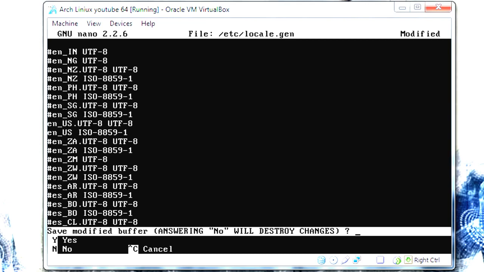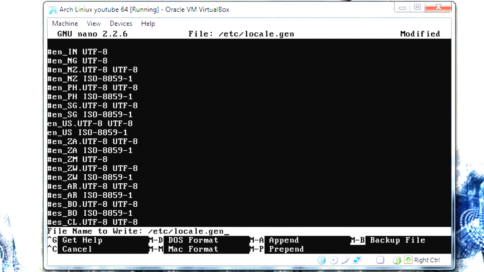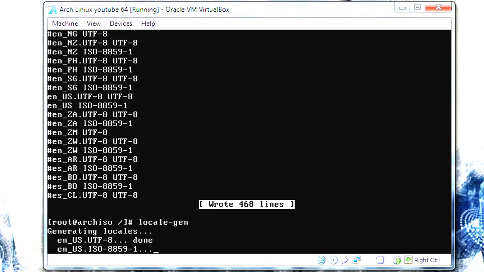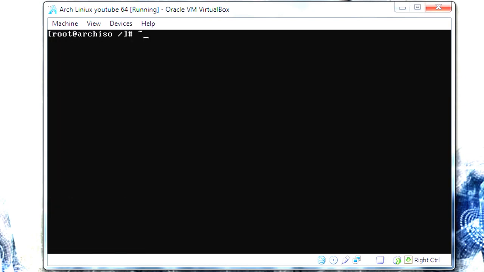Press Control X to leave it, press Y because changes were made, and it'll ask you where you want to write it. Obviously you want to write the changes to the same file, so just press enter. Now we want to run locale-gen, which will then generate our locales for us.